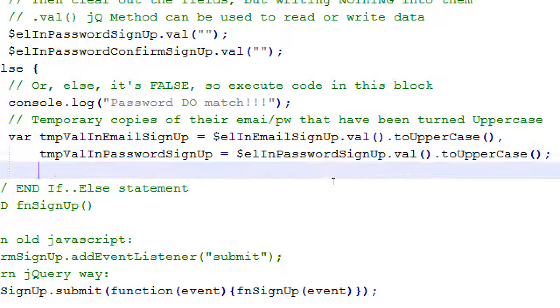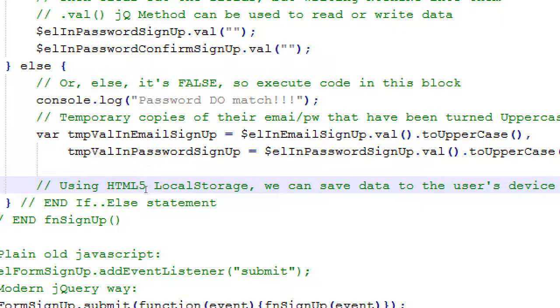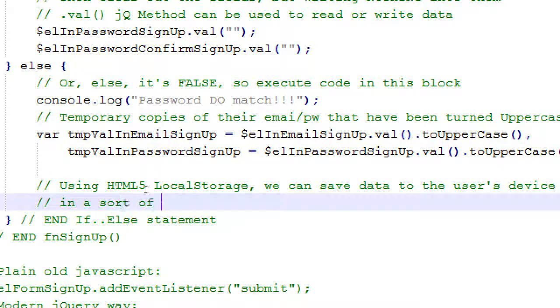Okay, so next line here. Note, using HTML5 local storage, we can save data to the user's device in a sort of cookie manner. So not extreme amounts of data. Depending on the device, depending on the browser, Android, iPhone, whatever, you can save around 1 megabyte or 5 megabytes of data per cookie. A plain old classic website cookie usually only saves like 10 kilobytes. 1,000 kilobytes is 1 megabyte.